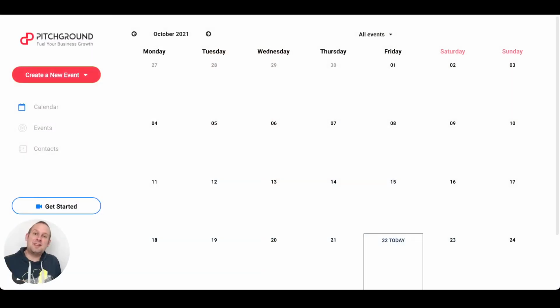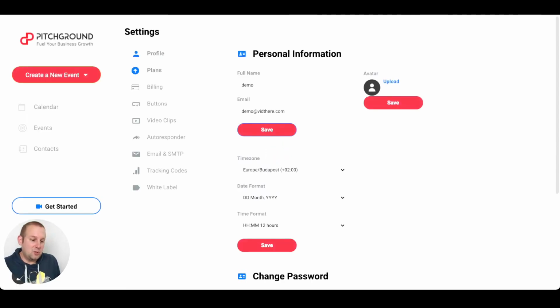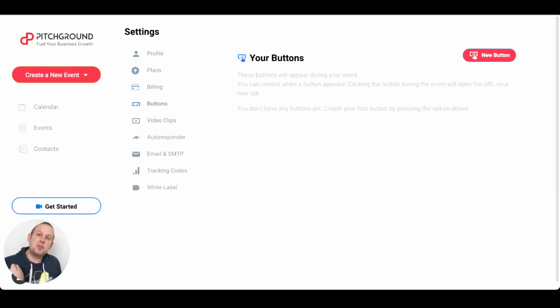Once you come inside the dashboard overview, the first thing you will need to do is go to settings. And from here, you can set up everything you need to before creating the event itself. So you can adjust your profile, you can go to the buttons. These buttons you can use during your event. So if you want to push the user anywhere like a certain offer, you can use these buttons that you can set up in advance.